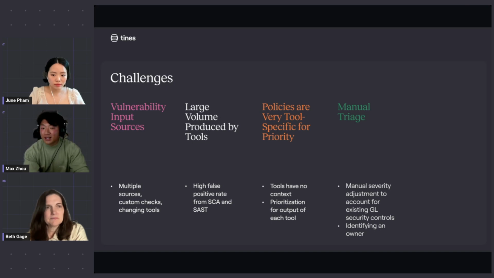And also identifying the right owners, especially as the organization changes. People get promoted, people leave or come in. You also have new owners coming in and out. So that makes it difficult too.